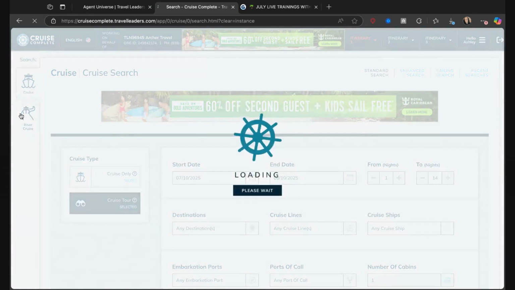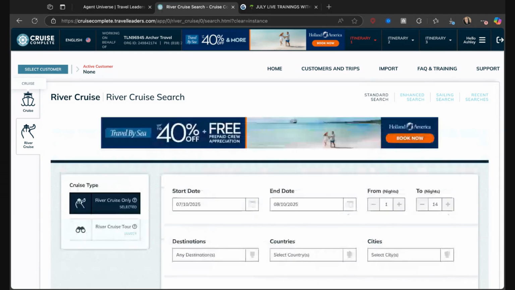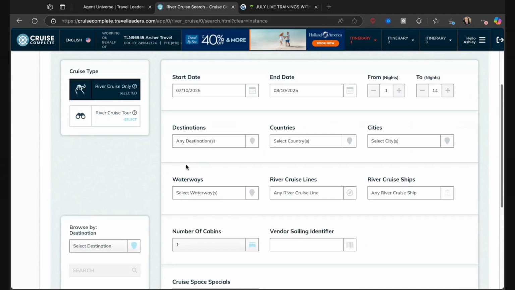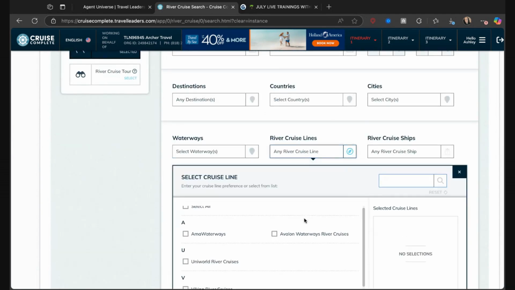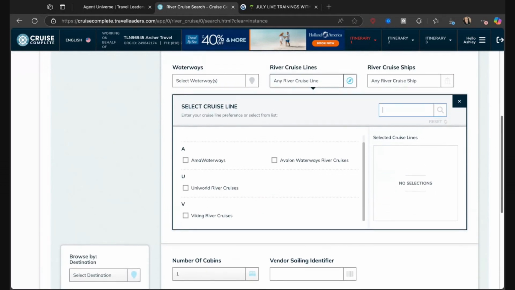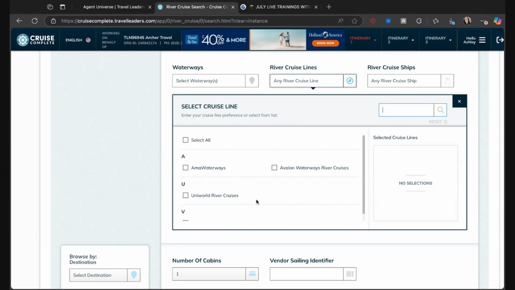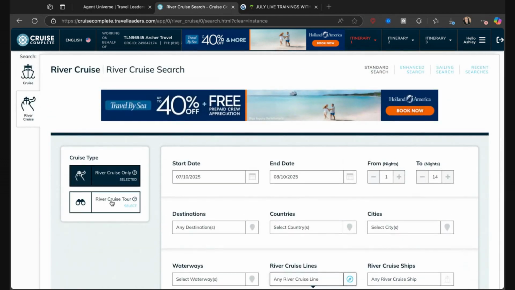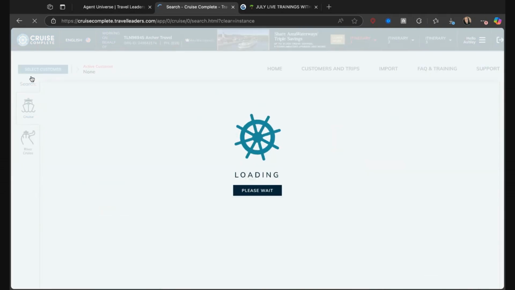They also have river cruises, which is kind of cool because normally when we go to river cruises, we have to go and search individually. This is exactly like the ones that we have, exactly what lines we have in here that we can book with. So we have Viking, Uniworld, AMA Waterways, dear God, Avalon Waterways, River Cruises, and yeah. So if you want to do something like that, you can. And then we also have the tour option here. But today we're just going to do regular cruise.